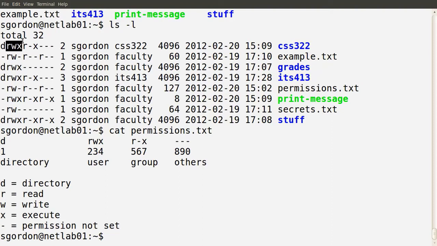So the characters highlighted indicate the user permissions, where the user is given in the third column of the output of ls -l. The next three characters indicate the group permission, which indicate for all the users within the group indicated by the fourth column in the output, CSS322 as an example, have the permissions indicated by these three characters. And then other users, the users that are not the owner and are not within the group, have the permissions indicated by the last three characters. In this example, they have no permissions.